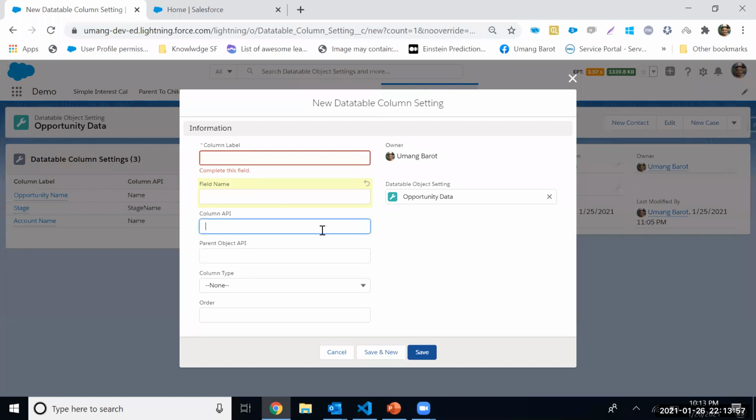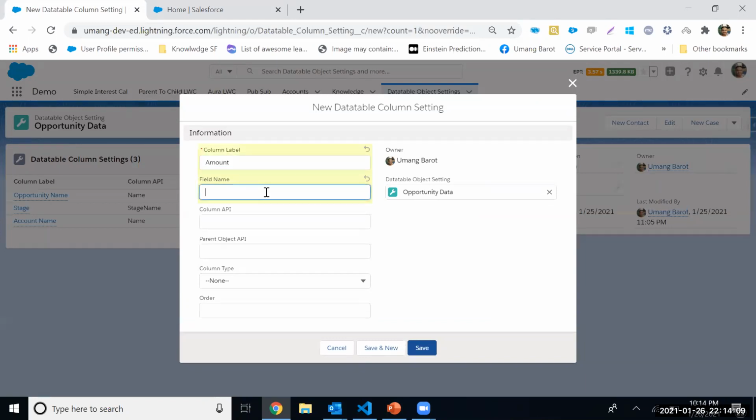That column API simply gives the API name of that particular column. So let's say if it is the amount field that we are trying to create, the field name would be amount, column API would be amount, and parent object API, if we are trying to access this particular field from a parent object, we are going to provide the API name of the parent here.